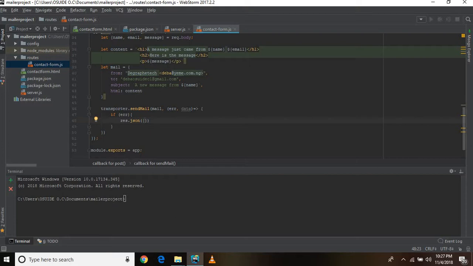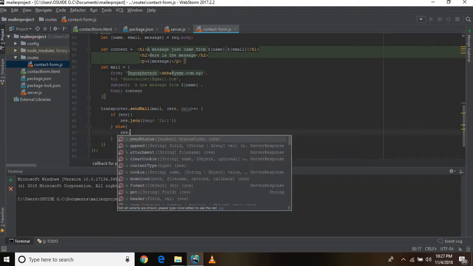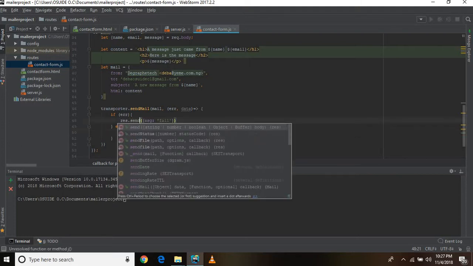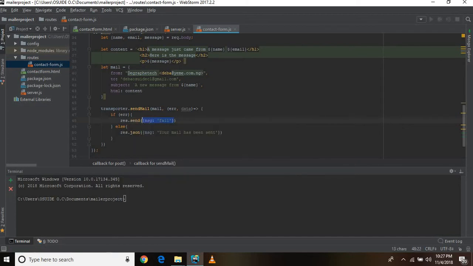So I'm just going to send the JSON that says message fail if there's an error. Else, if there is no error, it's going to send to the screen a message saying your mail has been sent. Or instead, let me just send something else to the screen. You can send an HTML page here, but just for the sake of time, I'll just send a string saying failed to send your message.